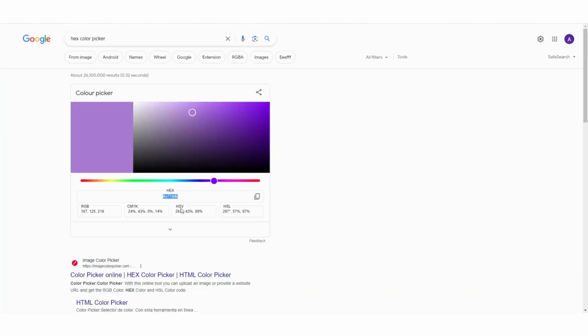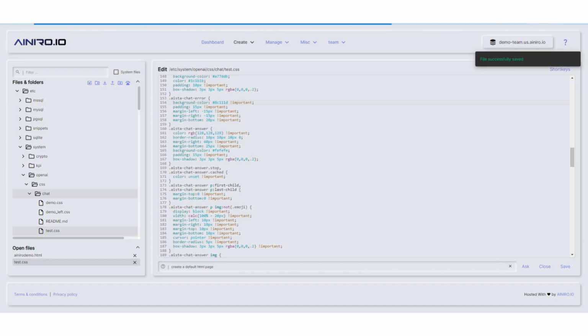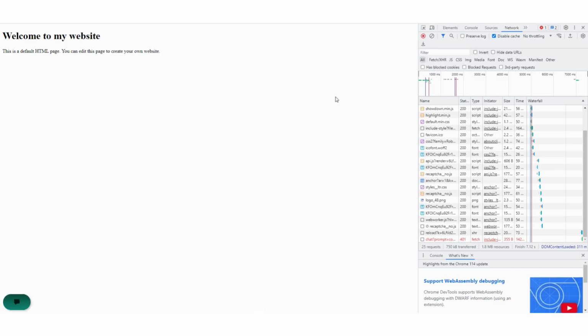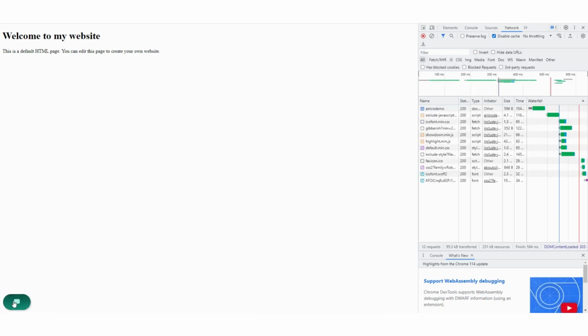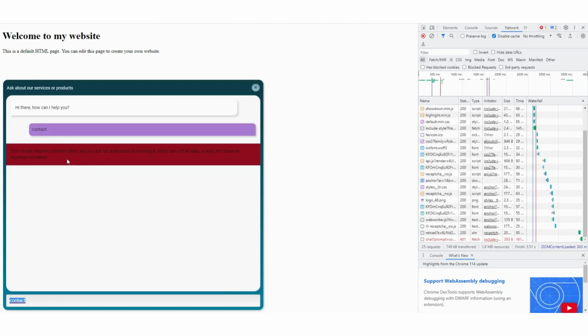But maybe I want to change that. So I'll find some darker red color, copy that code, and then paste that in right here. Then I'm going to save that. And now if I ask anything, it's going to give me this error.